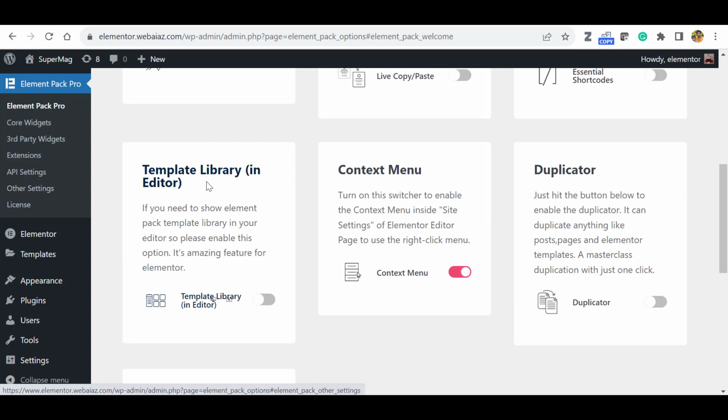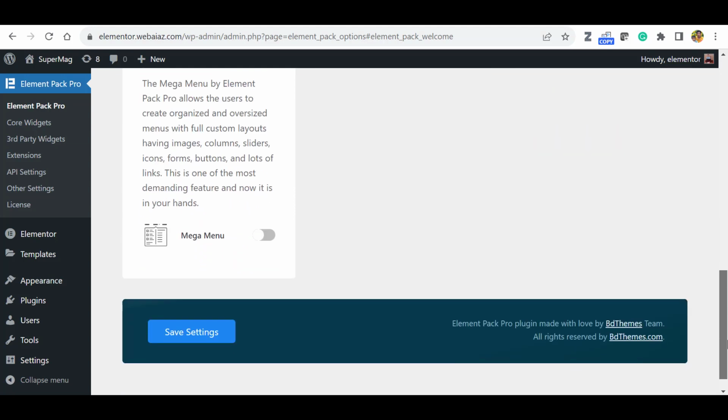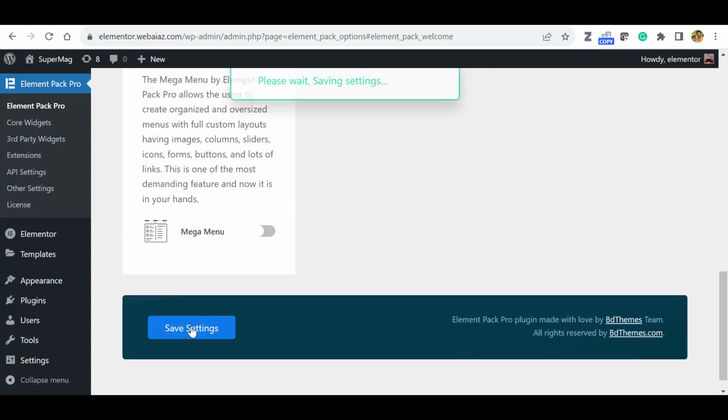Here you can see template library in editor. You have to activate this. This is the main step. After the activation, you have to save the settings. You can activate other facilities as well.